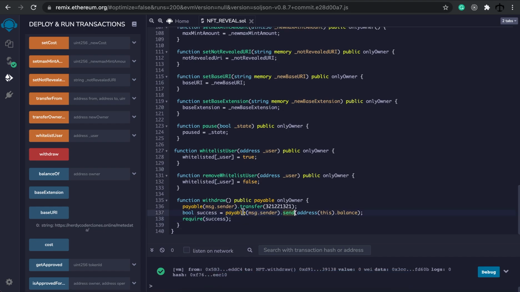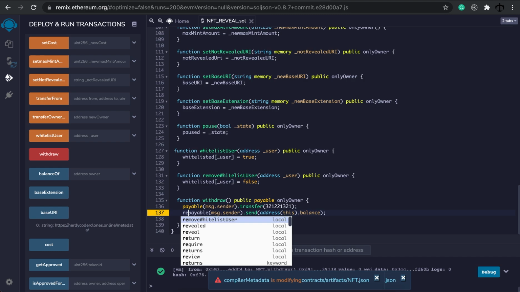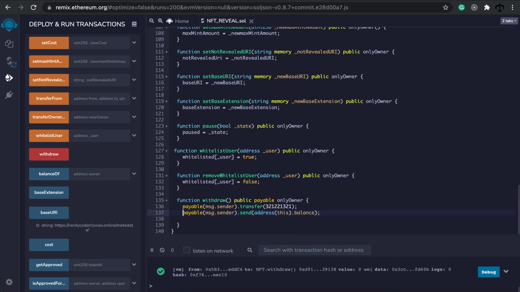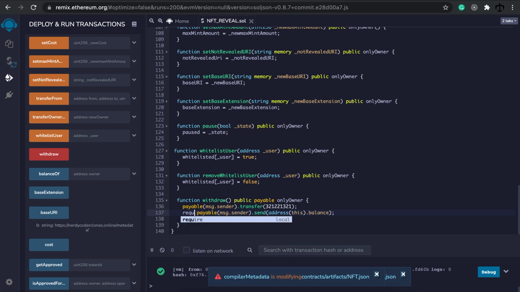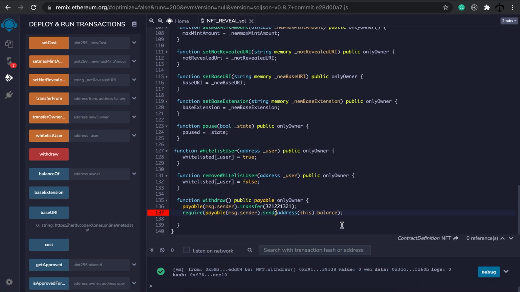It works exactly the same. It is payable, send, and then a balance. And this is how you then cast that return value into a boolean, and we validate it with require. That's why when you see this written, you'll actually see that it just wraps it in a require, seeing that it's already a boolean, right? So you can simply do that with a send.